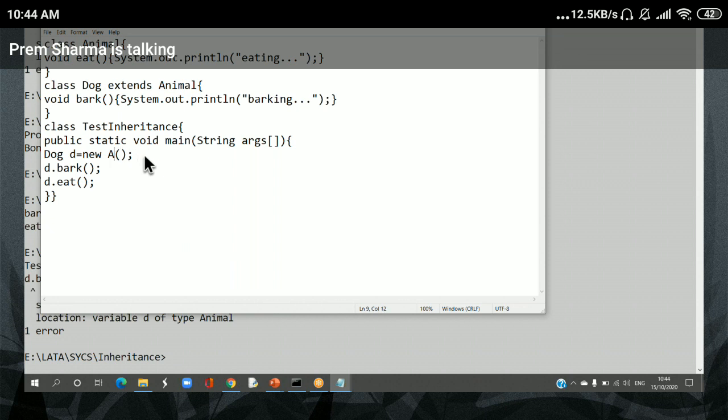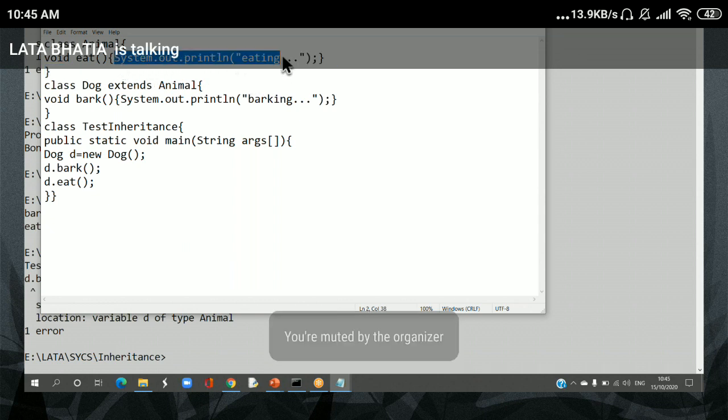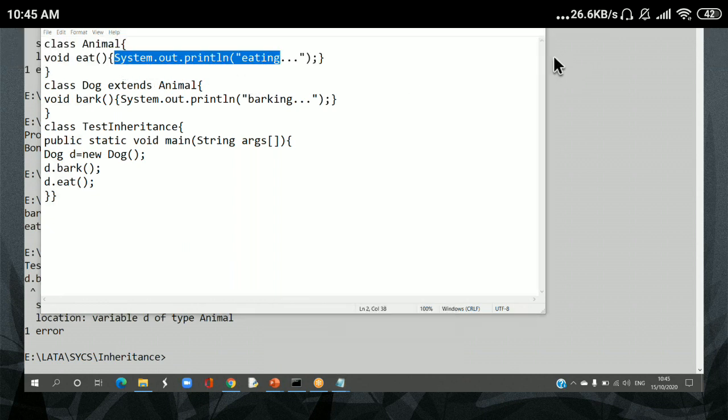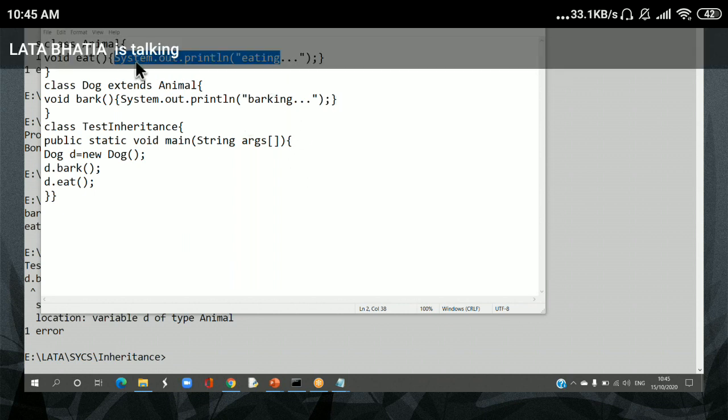Why did we call this inherited method? Why do we call methods? Why do we do a method calling? d.bark, d.eat. Why do we do a method calling? To work with these methods. What is there inside? What is there inside the eat method?